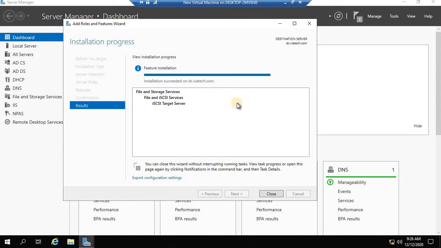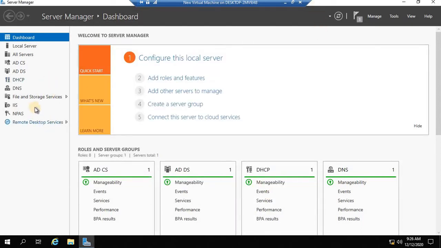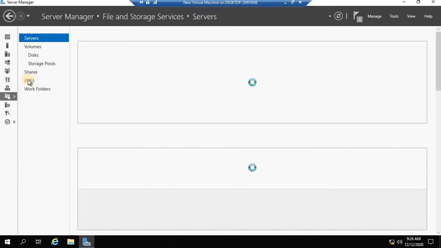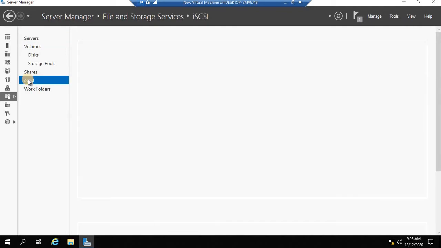But at this moment, it works automatically. Okay, congratulations, the iSCSI target is successfully installed. Now the next one, when I go to File Services, you can see there's an iSCSI.